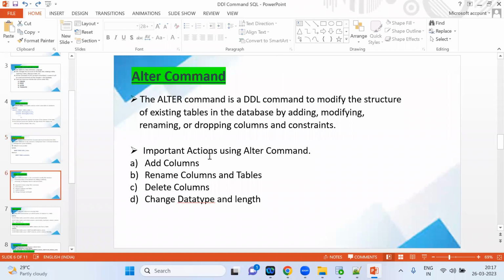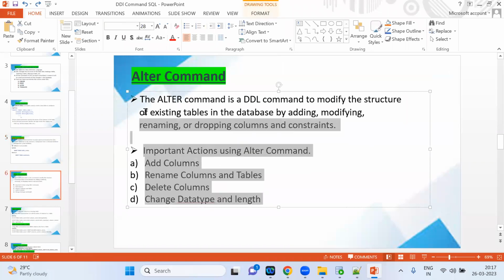Okay. So the next one will be the alter command. Read this one. The alter command will take more time. It's easy, but there are 4-5 scenarios we have to discuss in the alter command, so it will take time. Mostly we'll start DML commands today. Read it, guys.